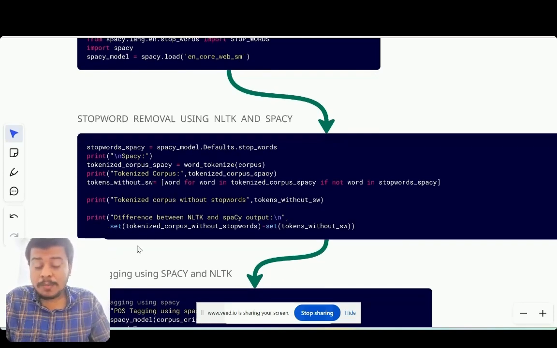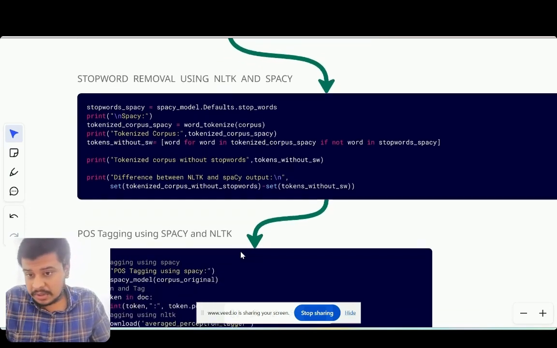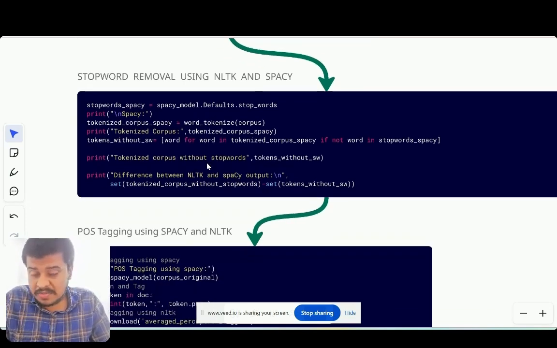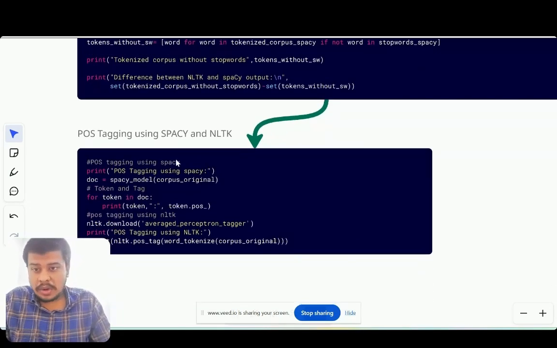Fine. And now to plot out the difference in performance between NLTK and spaCy, we are just printing out the different set of words or extra words that are there in the result of NLTK and that are there in the result of spaCy. Fine. So this is just to see the difference between NLTK and spaCy's performance when it comes to stop word removal and tokenization.